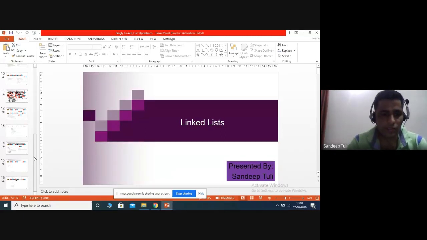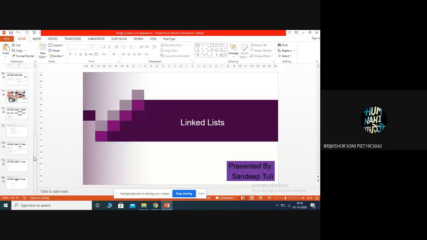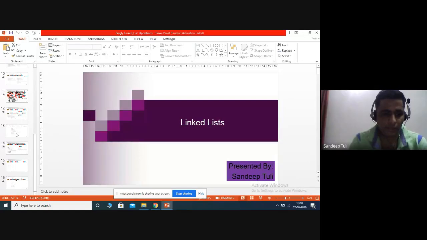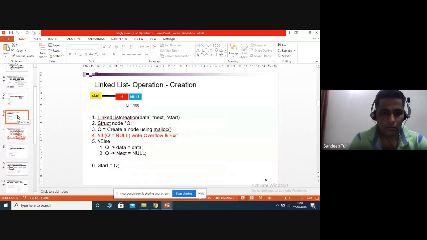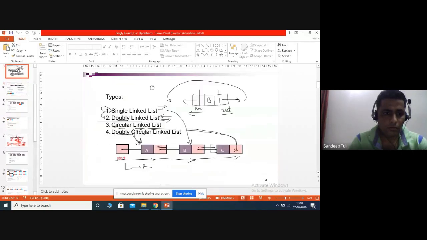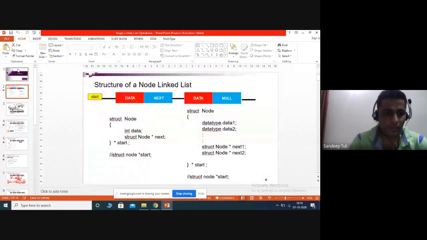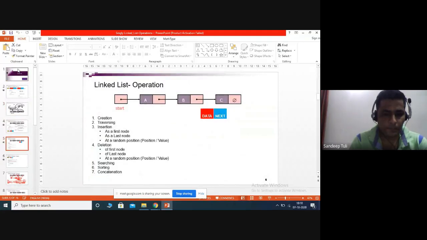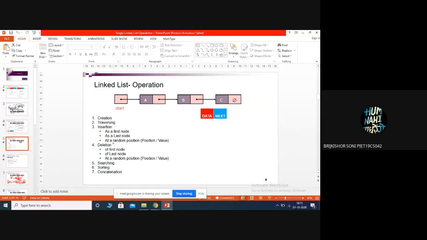We have seen the deletion of the first node. We have also seen the deletion of the last node. Now we are going to delete the node in between the linked list at any random position, like we have seen in the case of insertion. If it is visible, yes, sir.